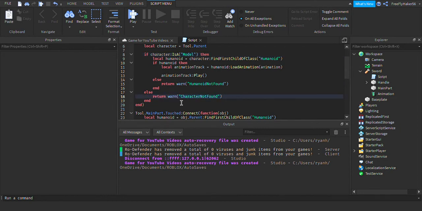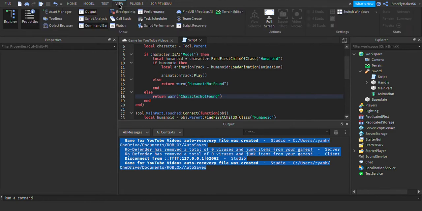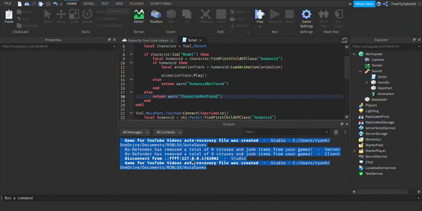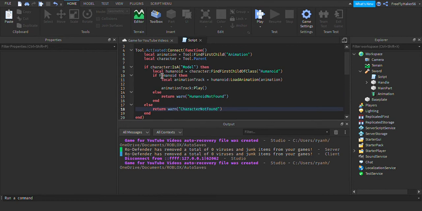I'll put that inside this thing called the output. Also, go to view and turn on output at all times, and keep properties and explorer on. You need output to know if any errors occur with your script. And then we'll do the humanoid, which is the main part of the character, makes the character run in general.